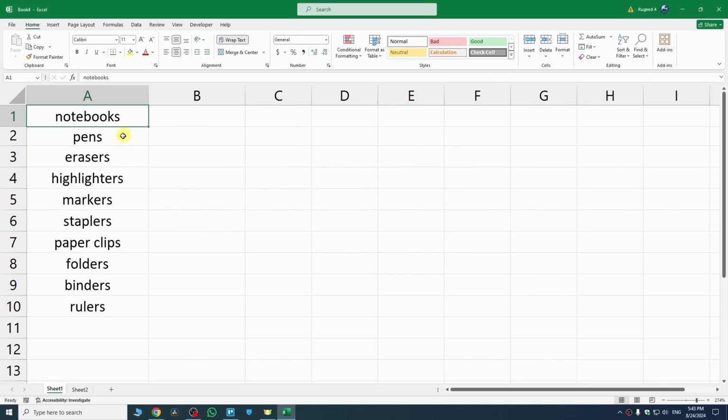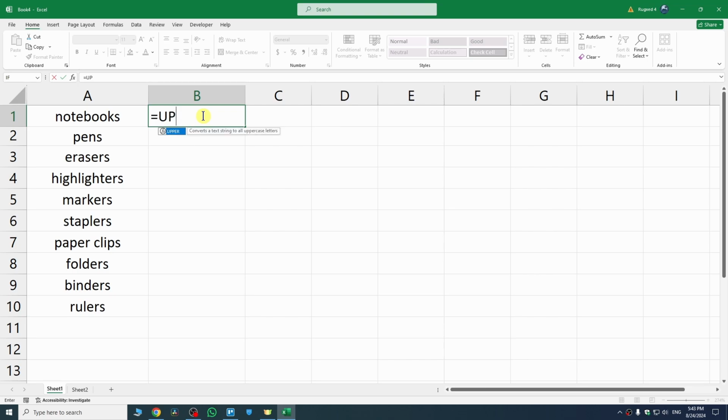So I want to convert all of these letters into uppercase. For that, what we need to do is type a formula in the next cell of our letters. I'll simply type a formula which starts with equals, then type UPPER if you want to convert your text to uppercase. But if you want to convert your text to lowercase, then type LOWER.